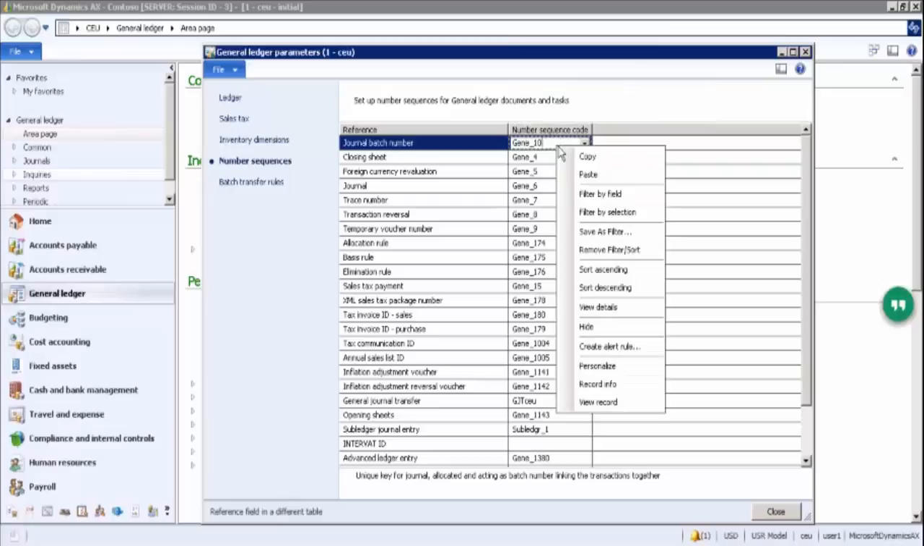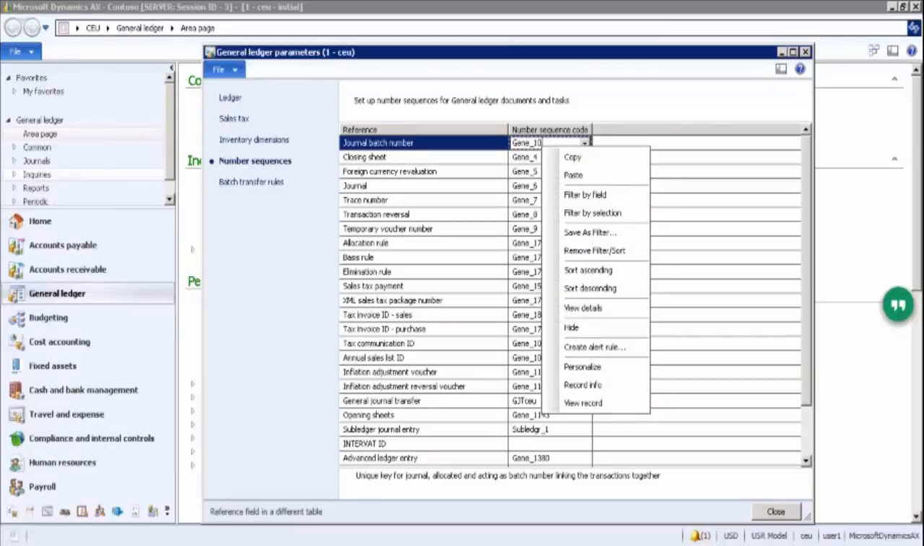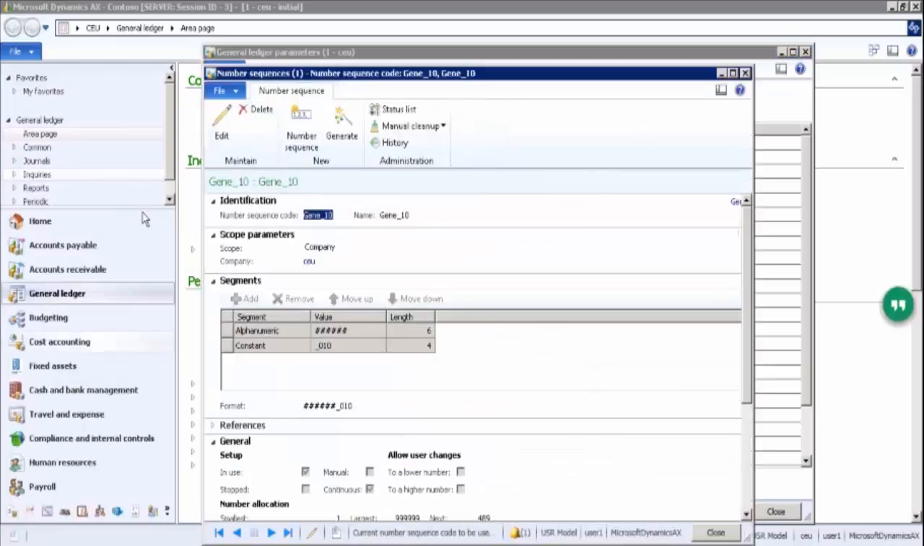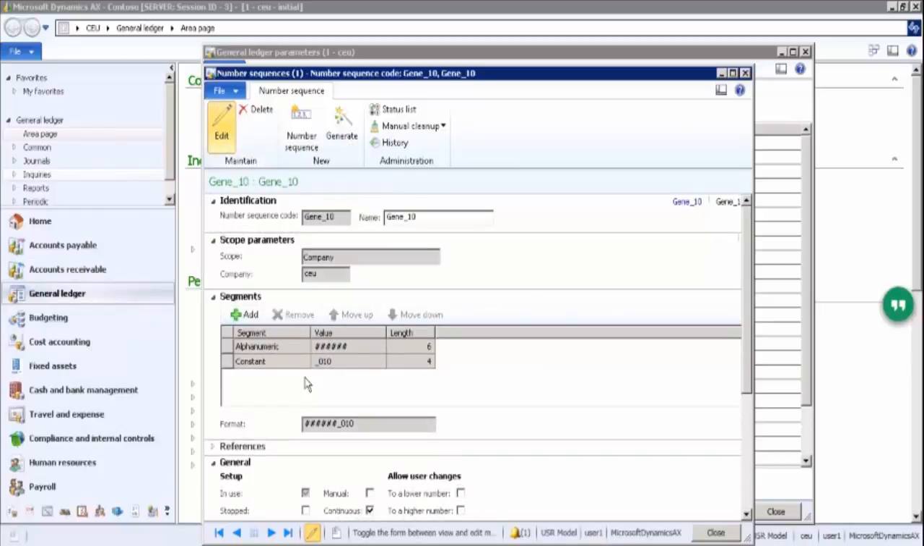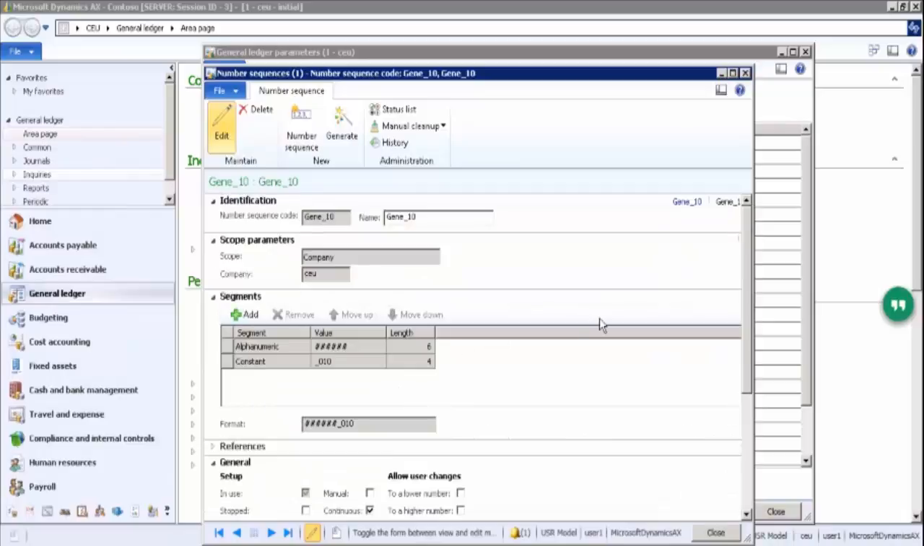So if you want to change anything, you just have to go here, right click here, go to view details, and the form will open. And if you want to edit it somehow, you can do whatever you want.